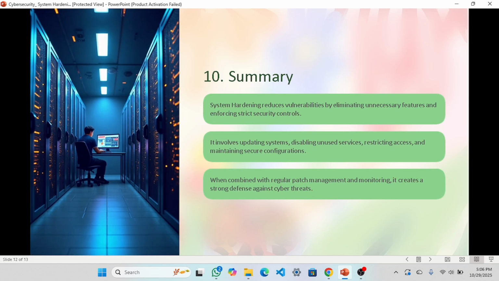Summary: system hardening reduces vulnerability by eliminating unnecessary features and enforcing strict security controls. It involves updating systems and disabling unused services. When combined with regular patch management and monitoring, it creates a strong defense against cyber threats. In cybersecurity, attackers look for weakness, but hardening ensures they find none. Every patch, every closed port, every secure configuration brings you one step closer to total resilience.